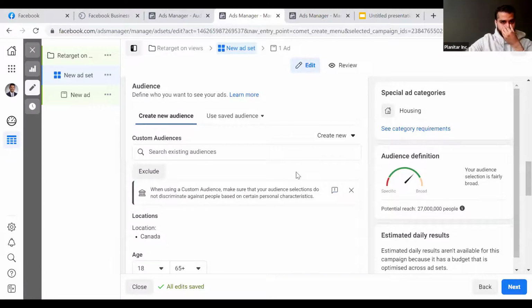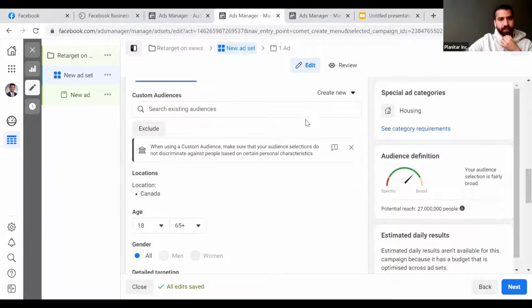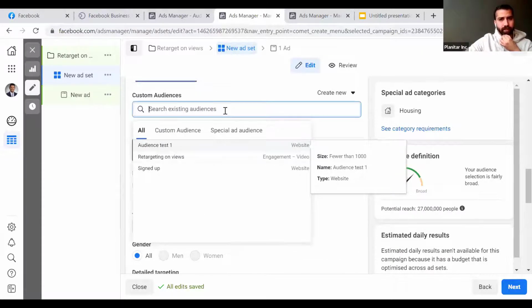Since you're already making an audience based on people that have viewed your content, you don't need to make this any more complicated. Just go on custom audiences and click on the audience test. If you remember, these are the audiences we created. So I'm just going to do retargeting on views. I can do retargeting on website clicks, which is less than 1,000. It's fine, but the more the better. So I'm just going to go with the size 3,300 of the number of people that have watched my content.